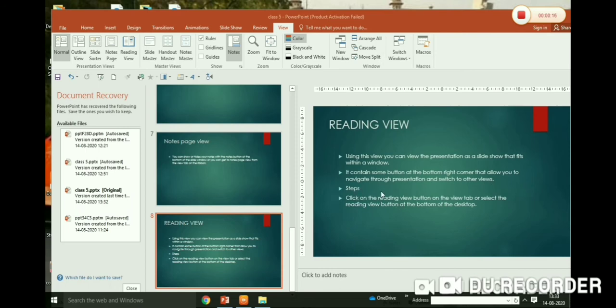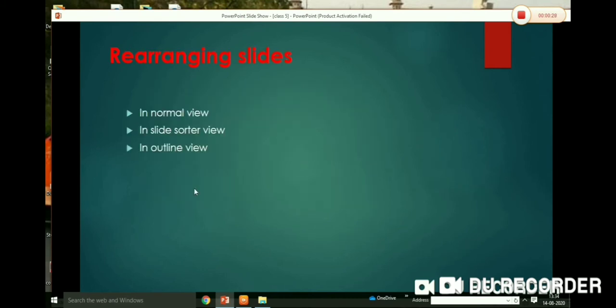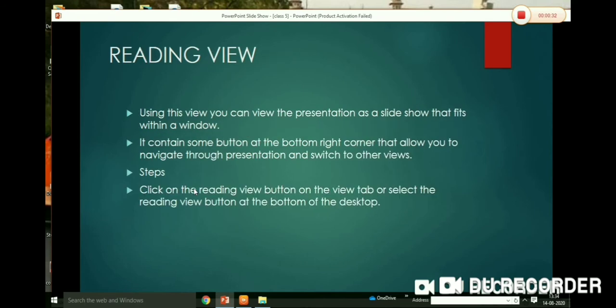Now what are the steps? Click on the View tab. Now select the reading view option. Now you can read anything easily. So this is basically my reading view. Clear? What is in reading view? You can see now you can read every slide easily.